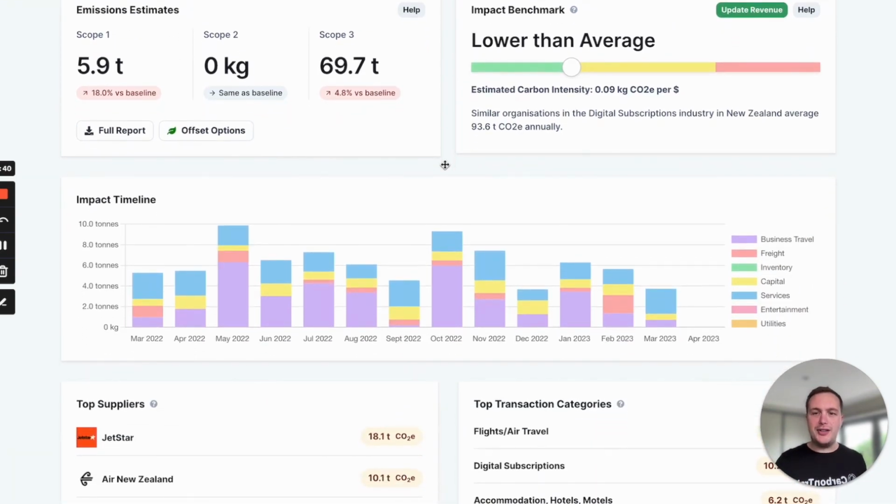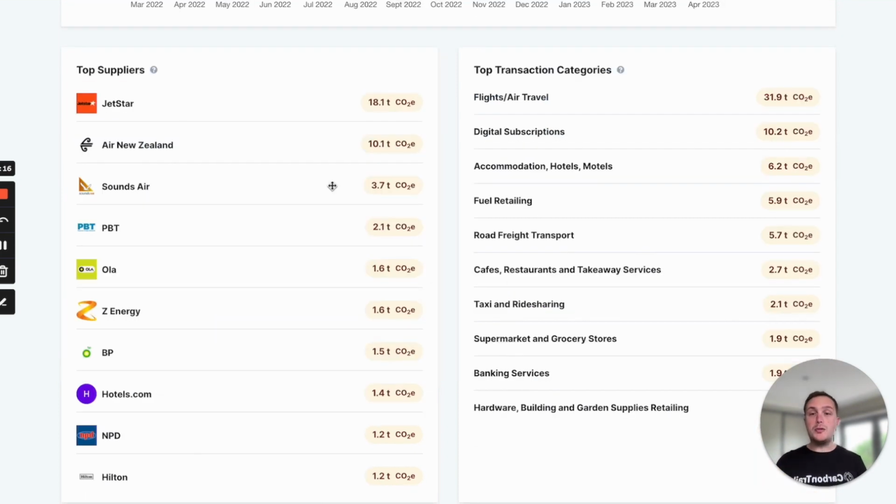Scrolling down here you can see the impact timeline, and this shows how your carbon's been spent over the financial year. That's broken out across a variety of categories, from business travel to capital expenditure, entertainment and so on. You can also see your top suppliers and top transaction categories, which allows you to have a great conversation around the board table around where you should be focusing your efforts of reduction.